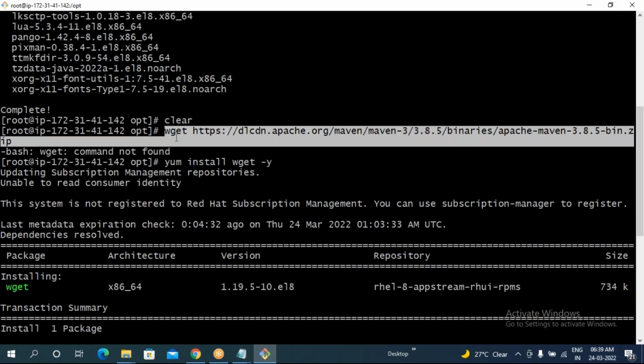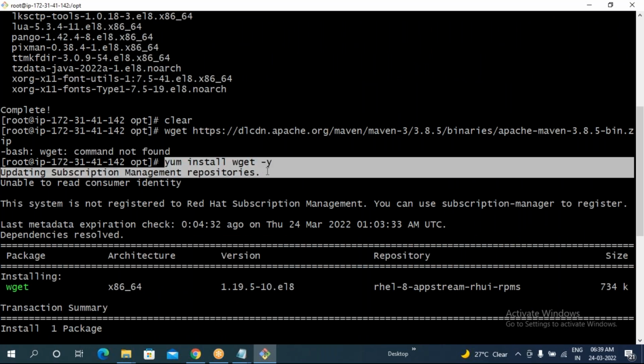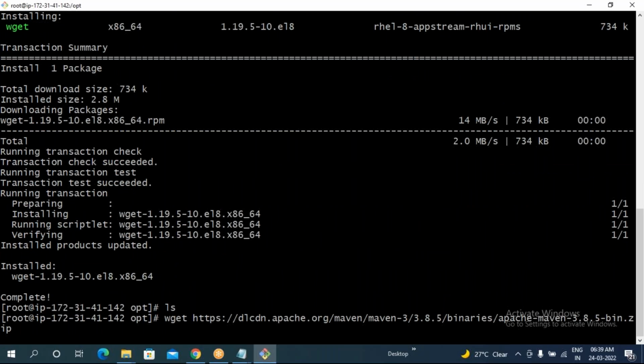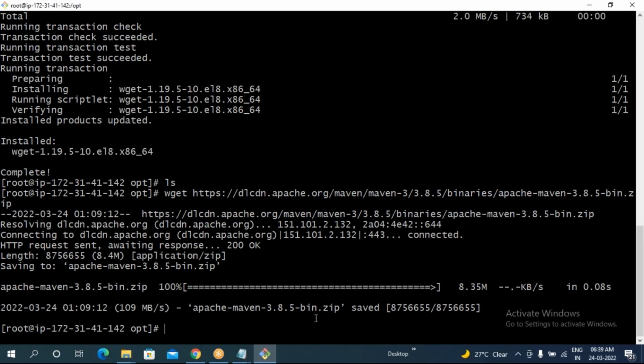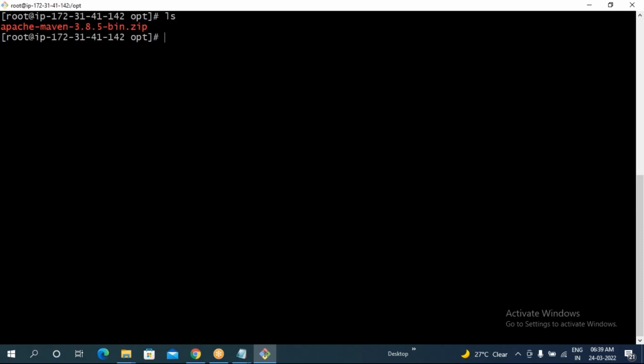I tried to download. That time I got a wget not found error. So I just installed wget. Now I want to download by wget. Okay, now it is downloaded. Let me confirm. You can see, this was just now downloaded. Let me clear the terminal. I have downloaded the zip file.